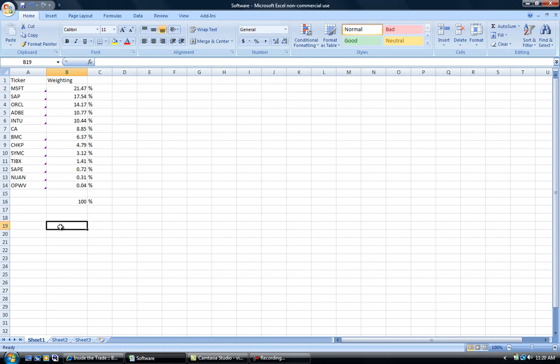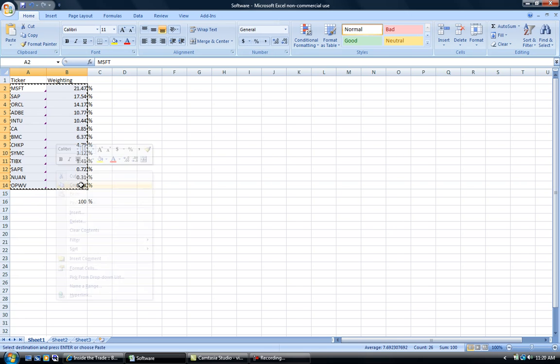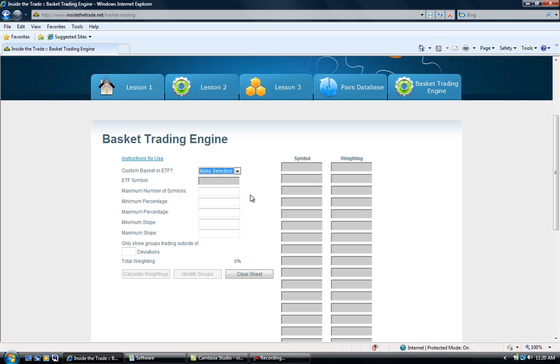I keep the holdings for this ETF on an Excel spreadsheet because I use the ETF pretty often. So here they are. The basket trading engine is already set up to accept a copy and paste into or out of Excel. So I grab the ticker symbols in the left column, along with the weightings in the right column, and I right-click to copy out of Excel. Then I come over into my basket trading engine and I right-click to paste my tickers and weights.